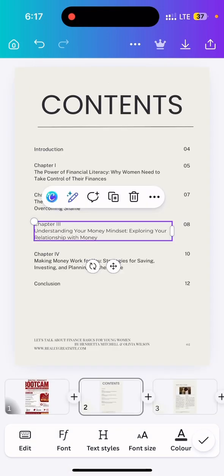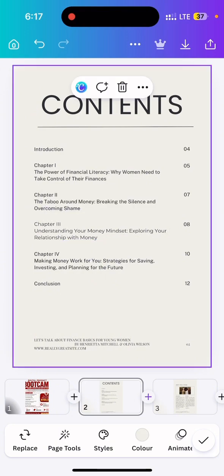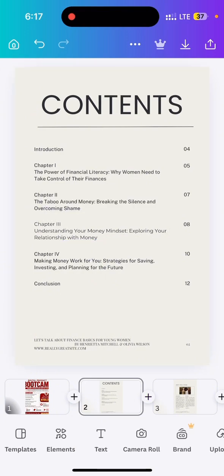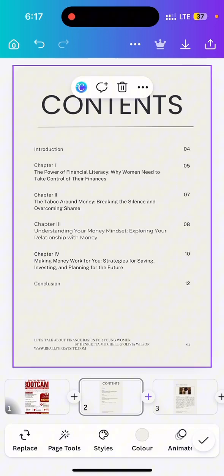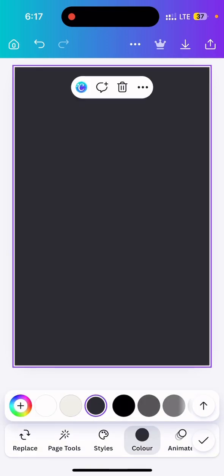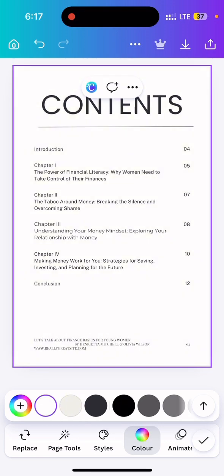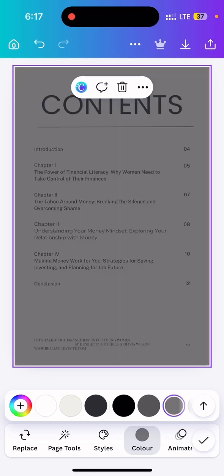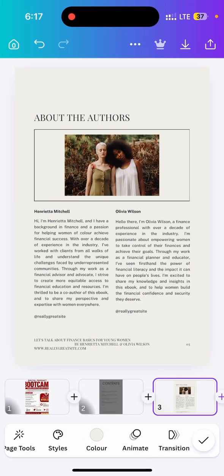So once you have all of that, let's skip over. I'm just showing you the different things you can fix here. Then you want to change the color. See the color. I can change it to black or the normal color or white. So you can fix that. Then let's go to page 3.